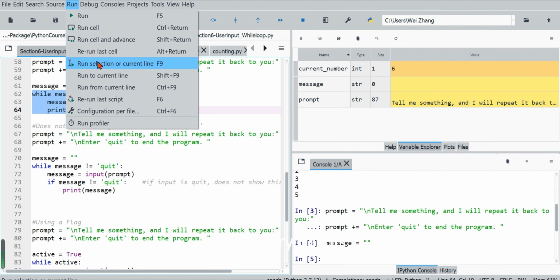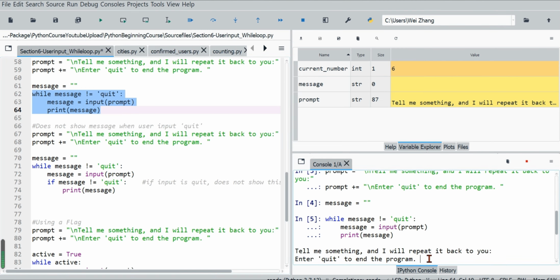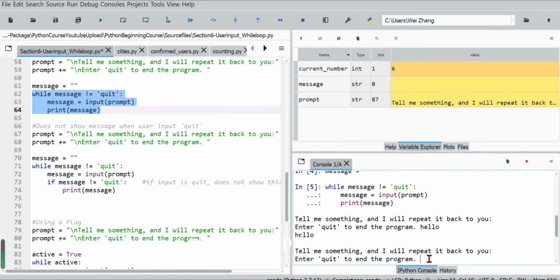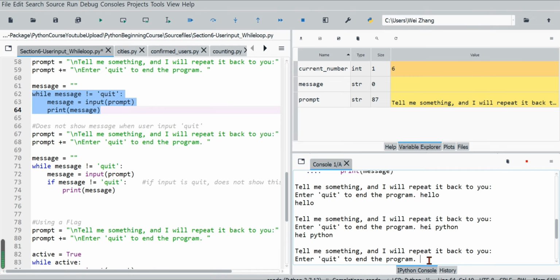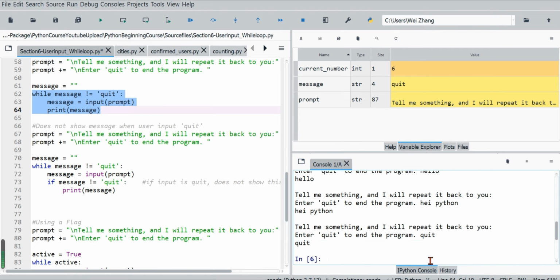We will try this. The user will enter a message, we write hello this time, and hello is printed out. We have Python, hi Python, next. Hi Python is printed out. Then the last time we write quit. Quit is also printed out, but also the while loop is stopped here. So quit is also printed out.